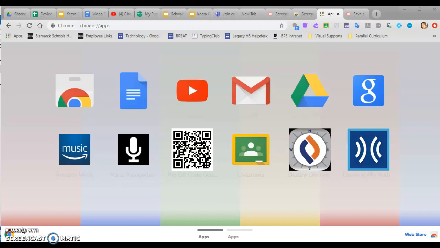So I'm going to walk you through a free program that is an extension within Chrome that I think is going to be fairly easy for all of you to use and to get a link from.